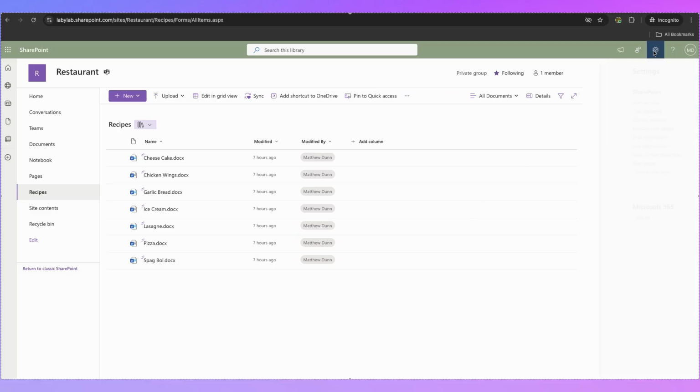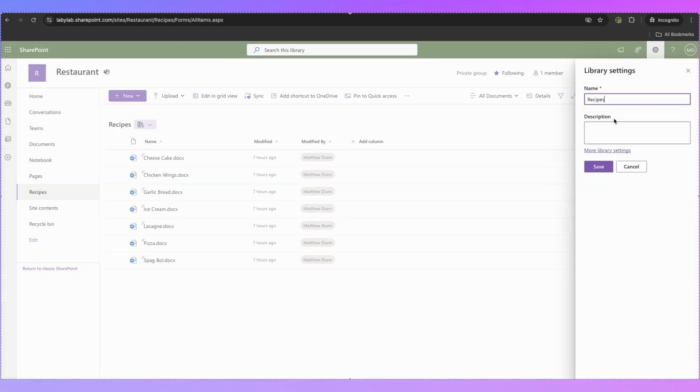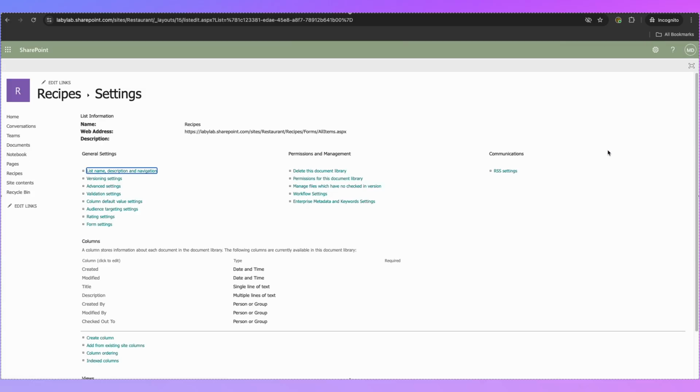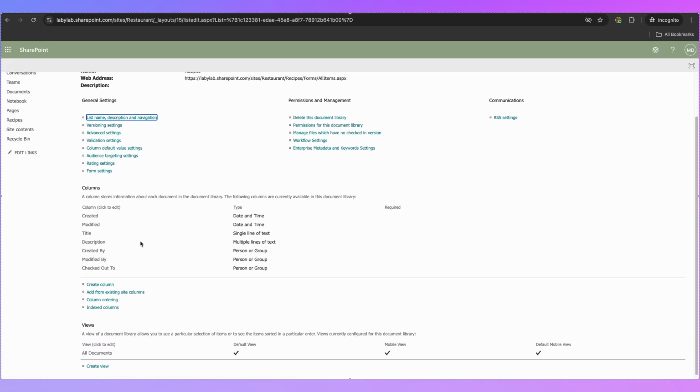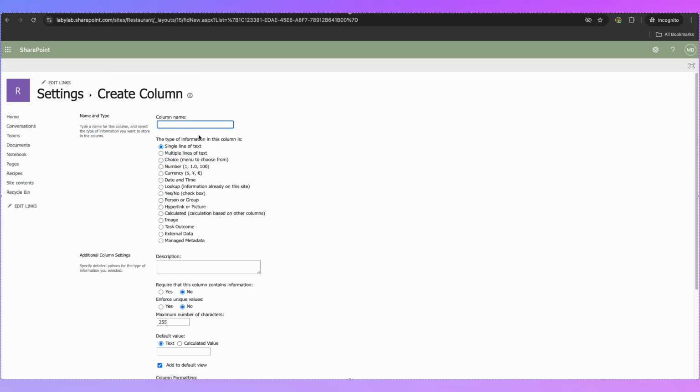We're going to click on the settings cog in the top right and then click on library settings and more library settings. So this is just going to apply to the recipes library. And I can see I'm in the right library up here because it says recipes. So you do just want to double check that you're adding it to the right place. And let's go down to where it says columns. So I'm going to click on create a column and let's call this recipe type.